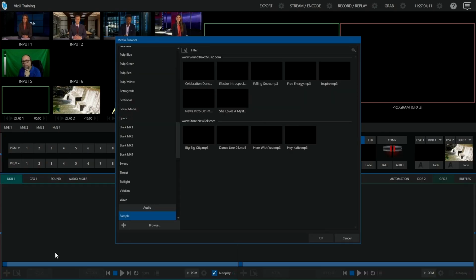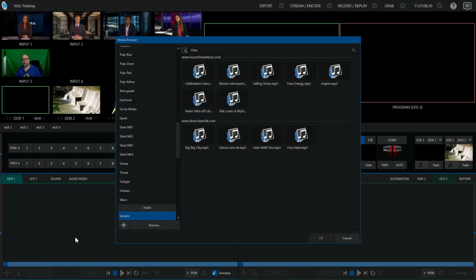So the important part to realize here is that if you're trying to load an element or a piece of media into something and it's not giving you the option, then whatever you're trying to load isn't valid for the area of the TriCaster you're trying to load the media into. So just keep that in mind.